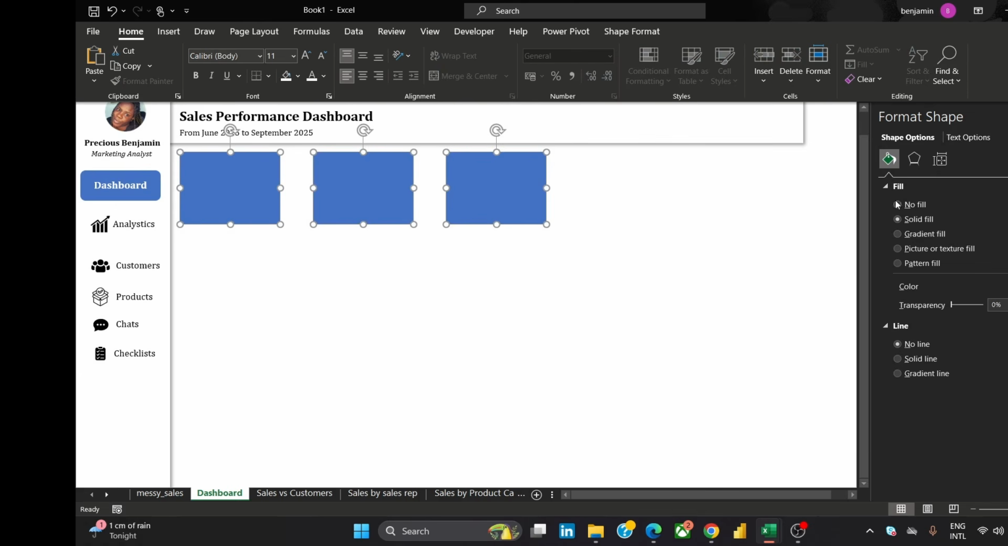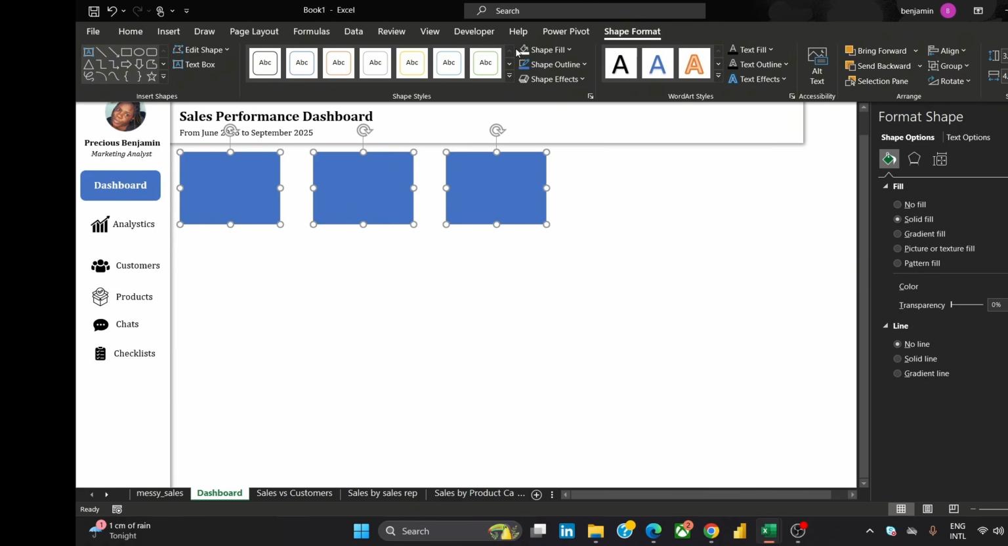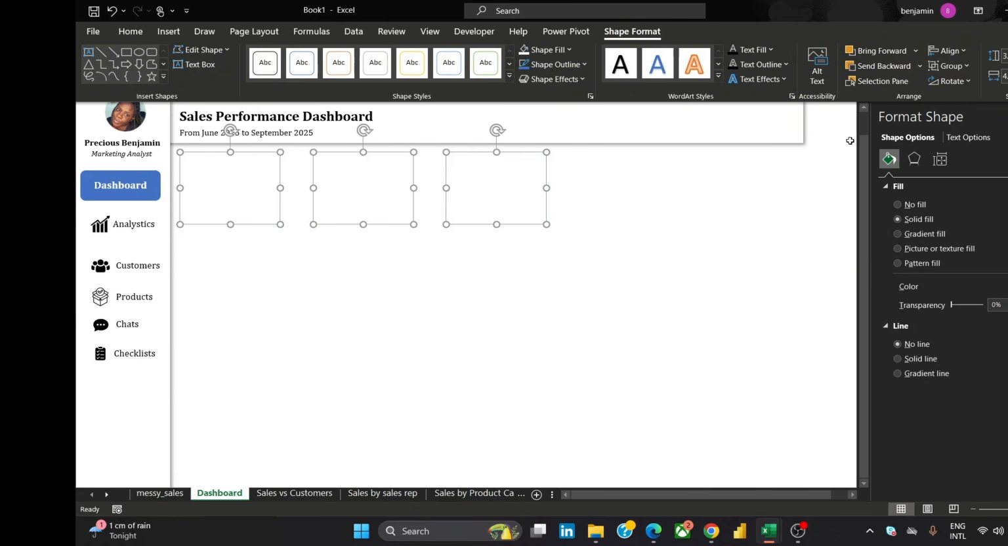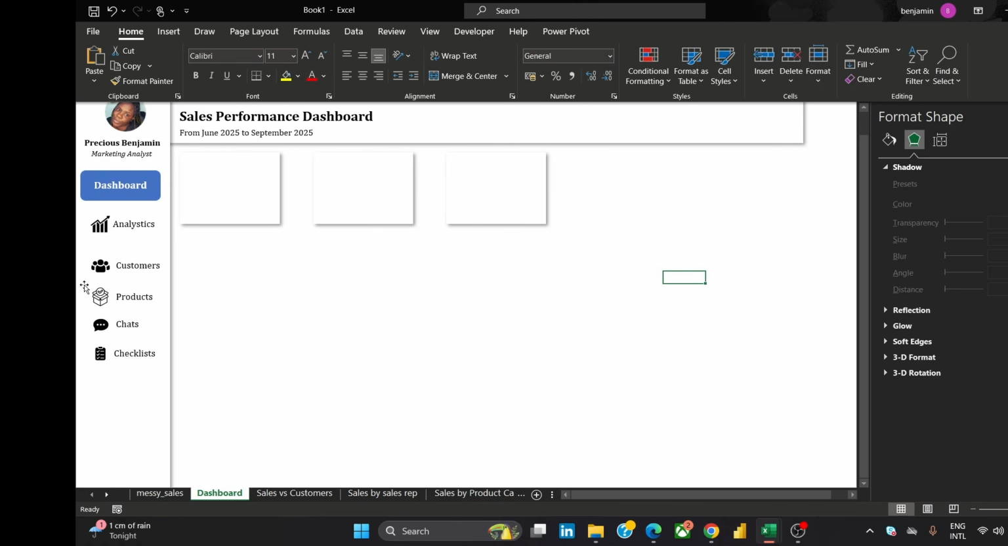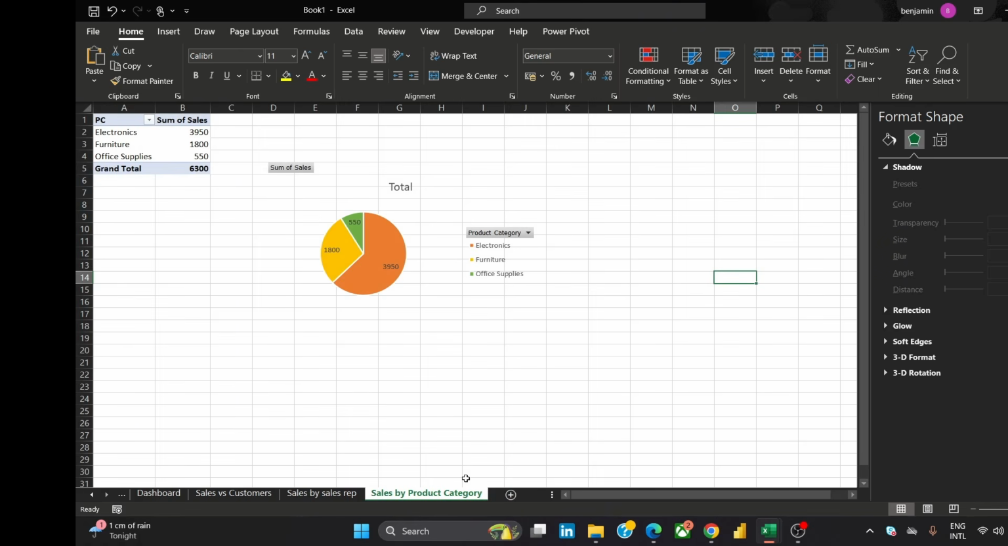Then for shape formats, we can make this white. Then we can go over to our presets and let's make this drop shadow. Okay, now the next thing we have to do is let's go over to this.